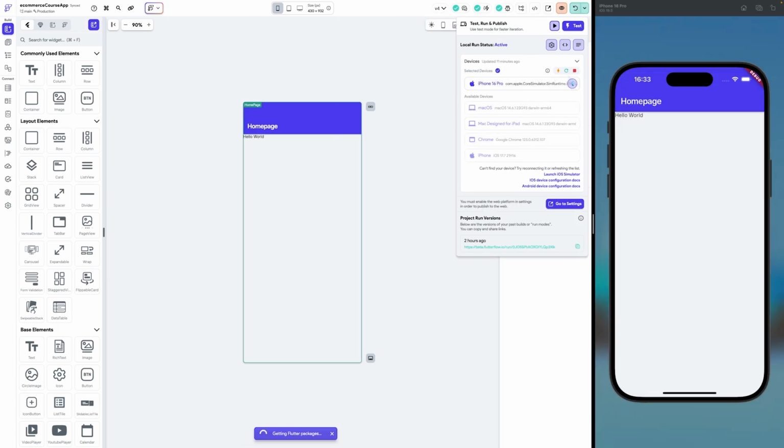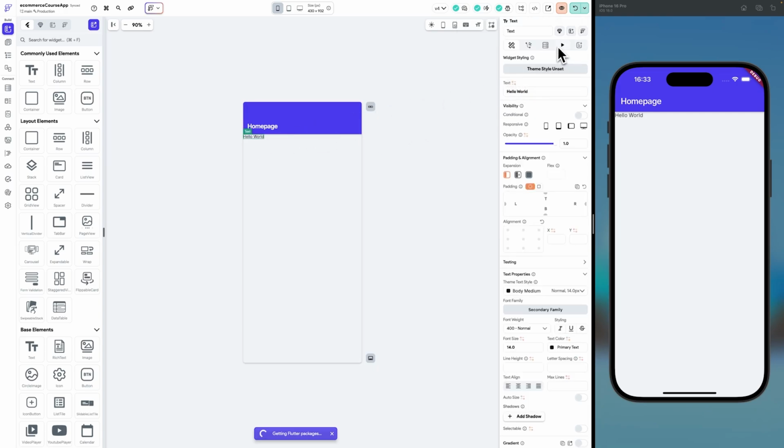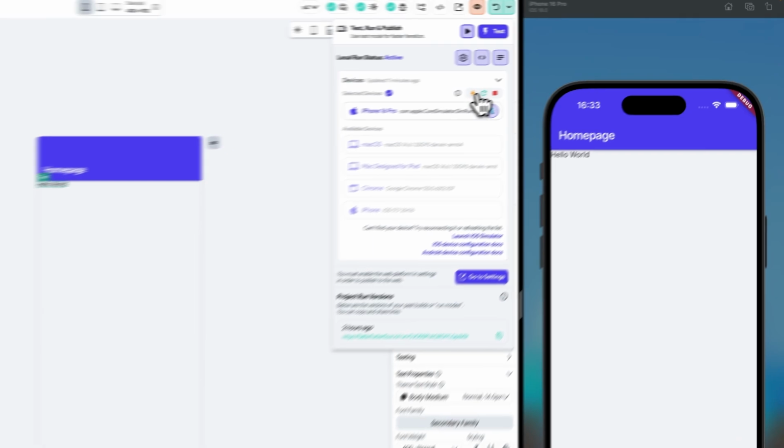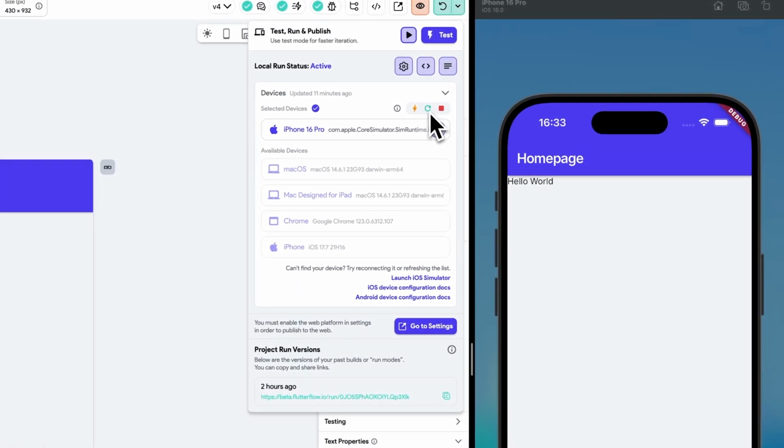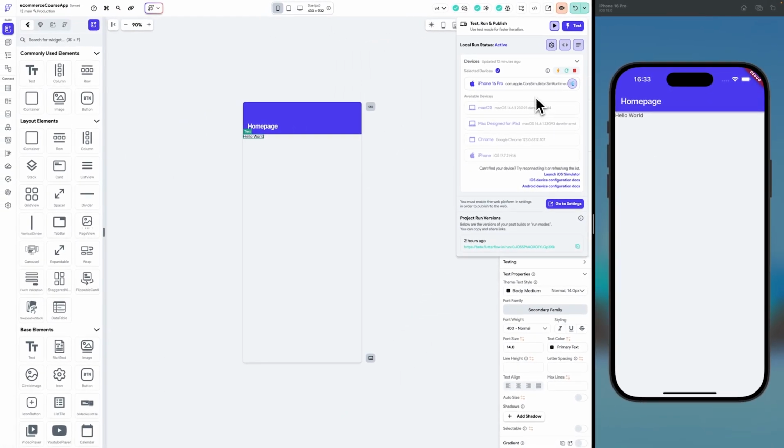Once it's up and running, you will see you have access to hot reload, hot restart, and stop. So if you make any changes in your application, you can go back here and use hot reload or hot restart to get the latest changes on your simulator.